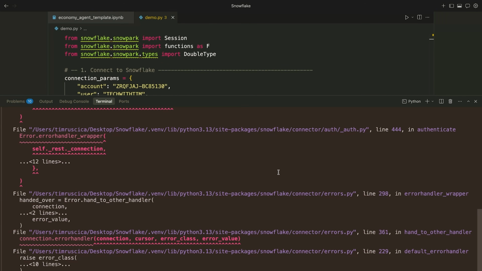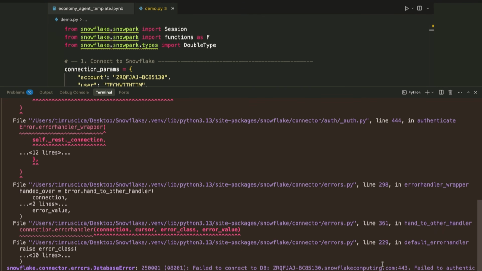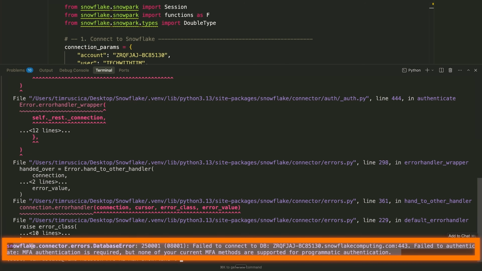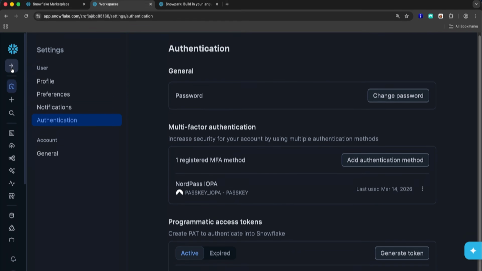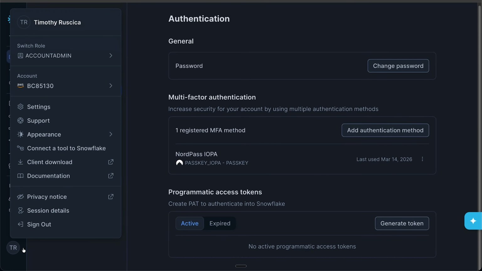Okay, now if you do put your password in here and you try to run the code, you may get an error that looks something like this, where it says database error, failed to connect to the database, failed to authenticate, and then that's because MFA authentication is required, but none of your current MFA methods are supported for programmatic authentication. Now this will happen when you've enabled multi-factor authentication. So the way to get around this is actually to create a personal access token. Let me just show you how to do this.